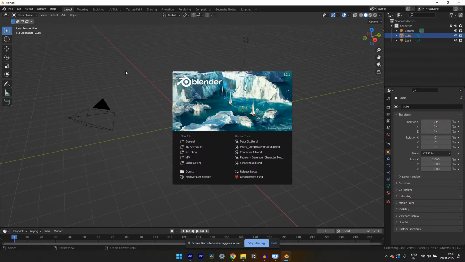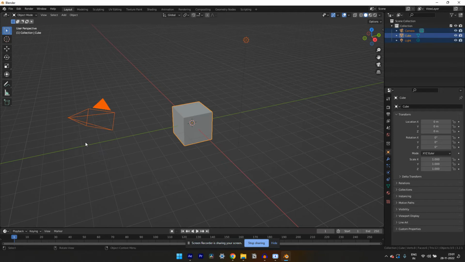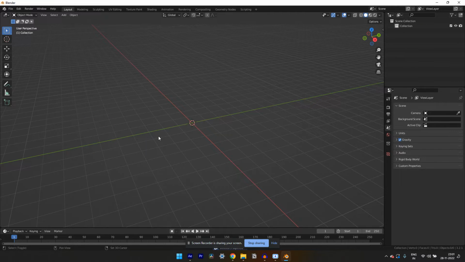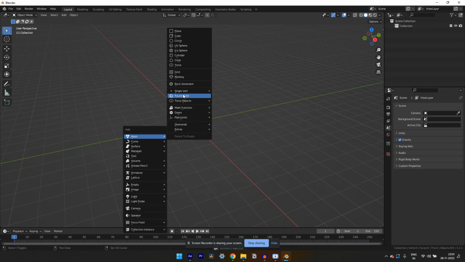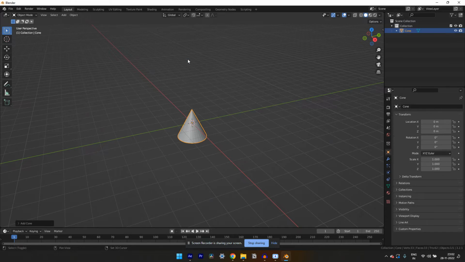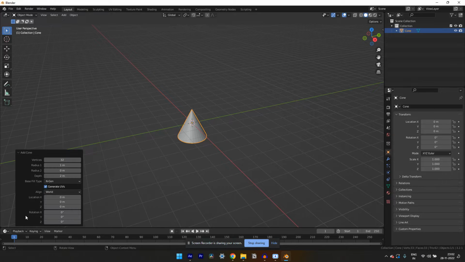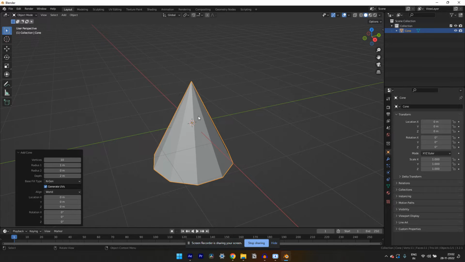So when you open Blender 3D, this is the interface you're going to come up with. Press A to select everything and press Delete. Then press Shift A, Mesh, and add a new cone. Then go to the cone parameters in the bottom left and change the vertices from 32. You can even drag this. I'm just going to type in 10. I'm going to keep it low poly. If you want to increase the polygons, you can.